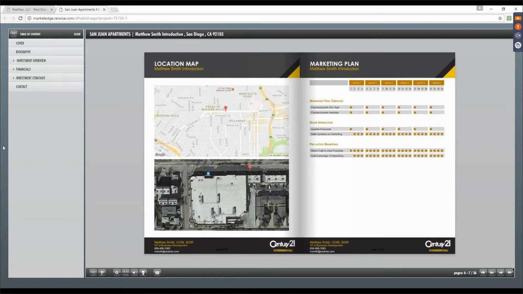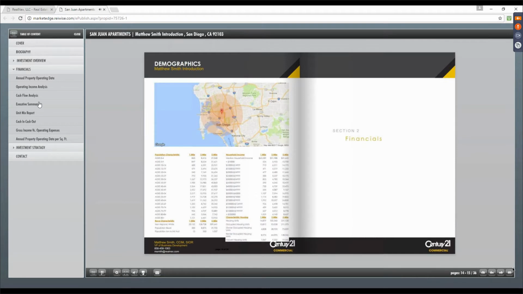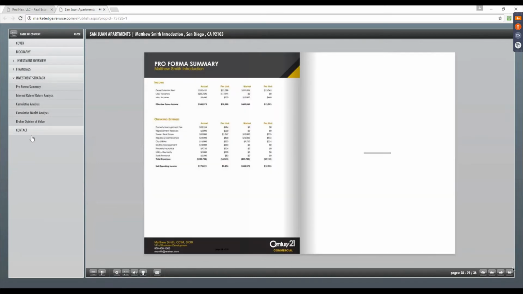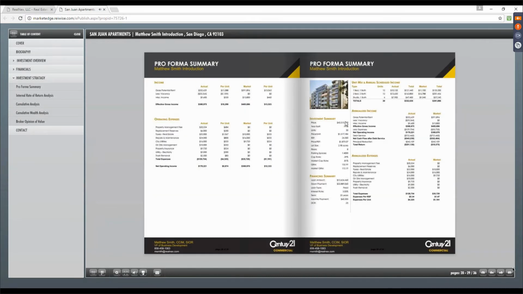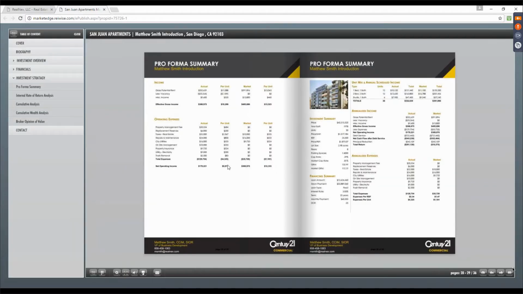The other reason I really like this one is that it has an interactive table of contents. So for your more savvy brokers or investors, they're probably just going to go straight to the financials. Maybe they're going to look at that cash flow analysis, or maybe your investment strategy and that pro forma. So it allows them to jump around and look at those particular documents in any way they want, and then circle back to it. If they want to save a copy, they come down here on the bottom left-hand side, hit Save as PDF, and they're good to go.